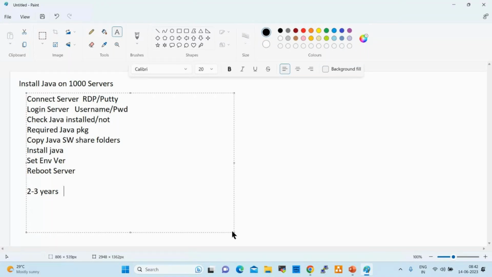Normally, freshers with 2 to 3 years of experience may take 30 minutes, because they need to download the package, connect to the server, log in with username and password, check whether Java is available or not, and set the environment variables. If the person is an expert, he may take 15 minutes. So let us say 10 minutes only.